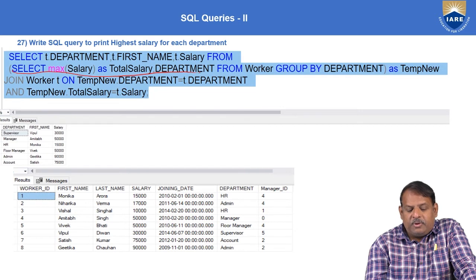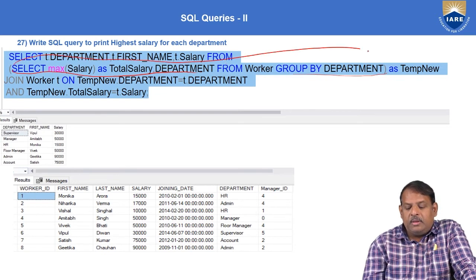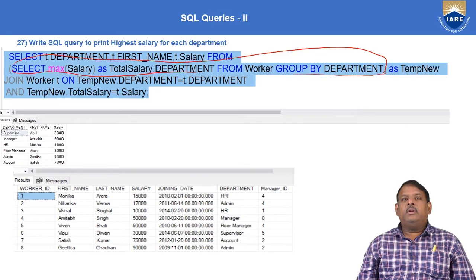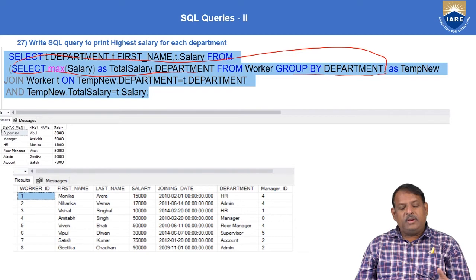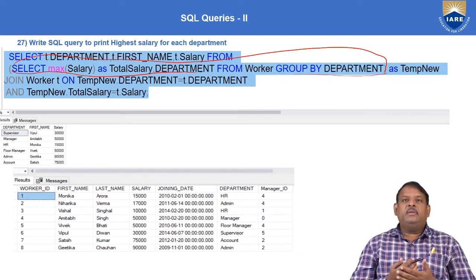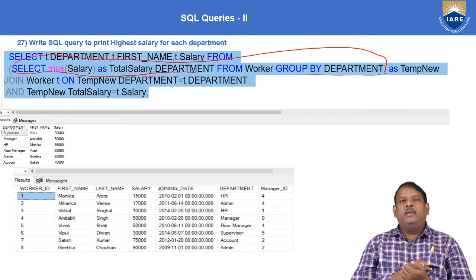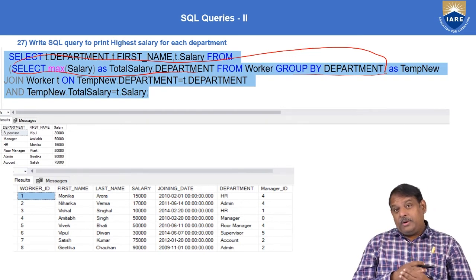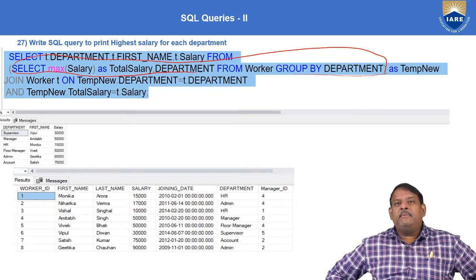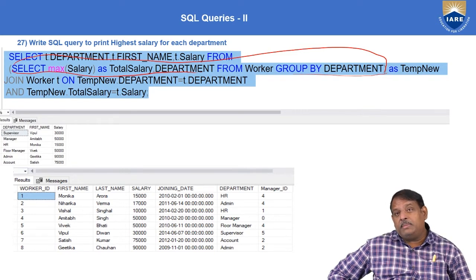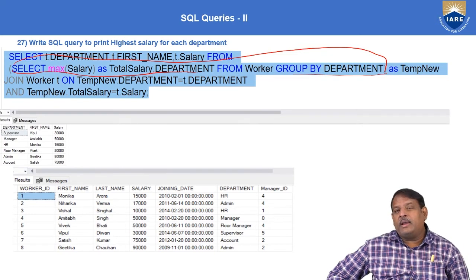Select max of total salary per department of worker. We know that this inner query is going to give you each department's maximum salary. So this inner query is sufficient, right? I got each department's highest salary, but I also need to print the name of the worker. I cannot print the name of the worker here, because I would have to use one more group by, but I cannot use it that way.